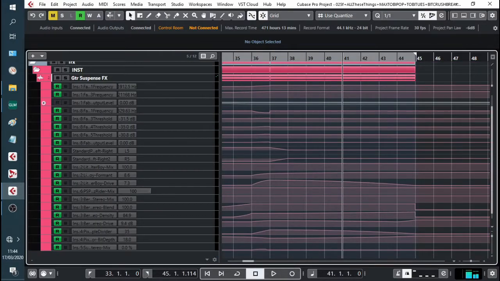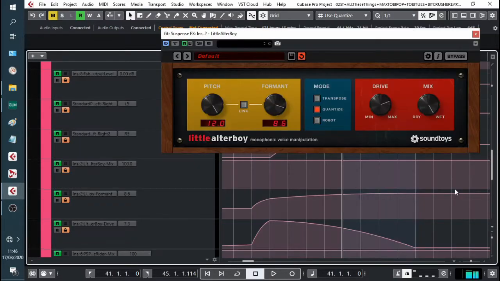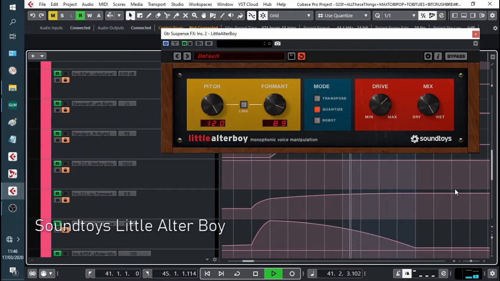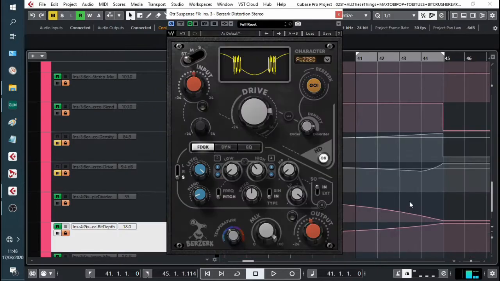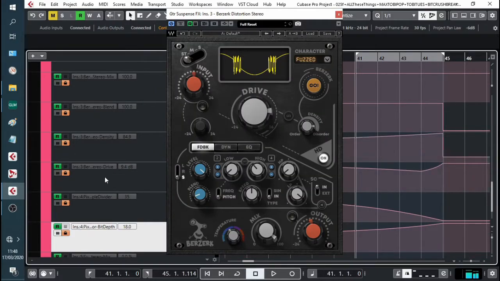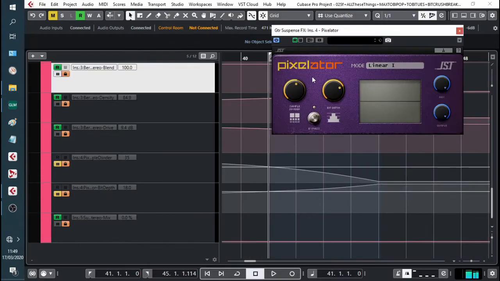So this is the effect by itself. Let's put the Little Alto Boy automation back in. And you can see that we're actually reducing the drive, which is helping to smooth it out. Next up, Waves Berserker. Let's put the automation back in, and we're going to be automating the drive and the density. Joey Sturgis Pixelator is doing a lot of the heavy lifting, so let's run it without the automation and have a listen.